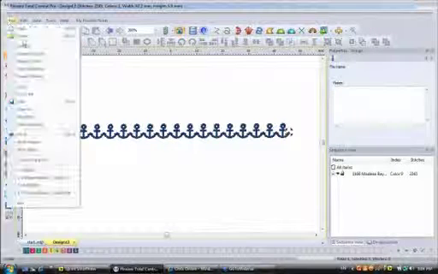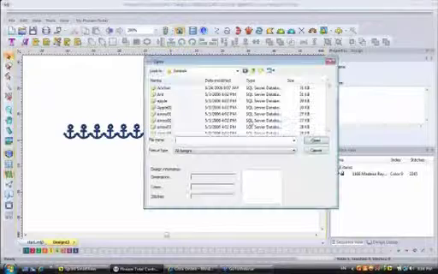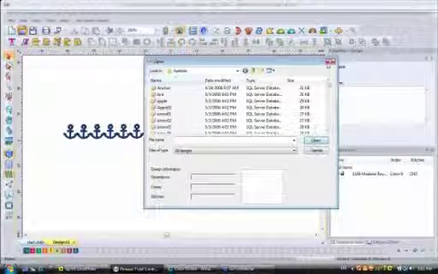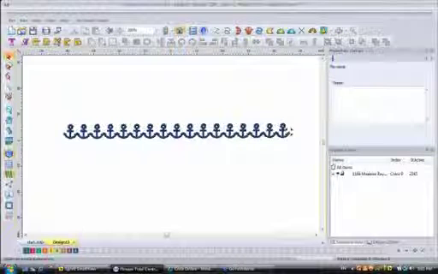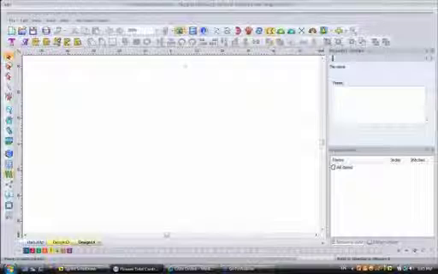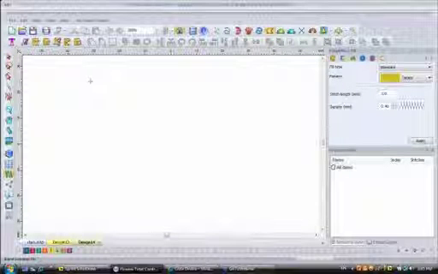I'm going to close these, or I'll just keep going on. We'll just start with a new one. And let's talk next. Oops, excuse me, I'm clicking the wrong button. Let's talk about the fill stitch, or the complex fill. We'll go ahead and make a very simple complex fill.